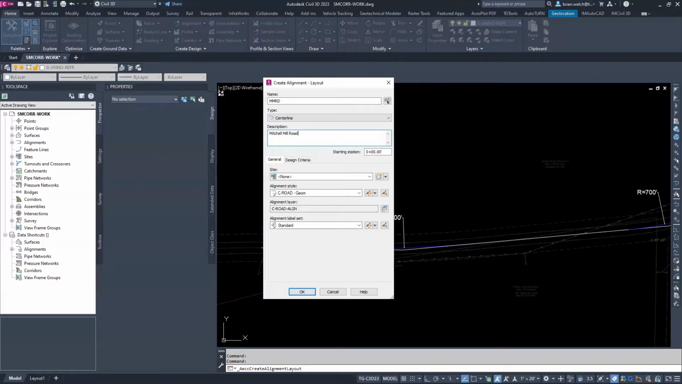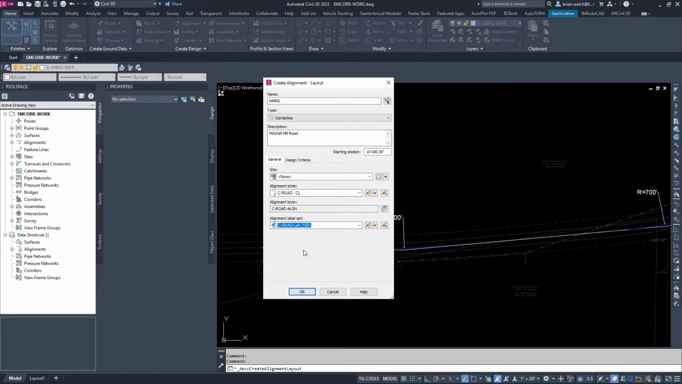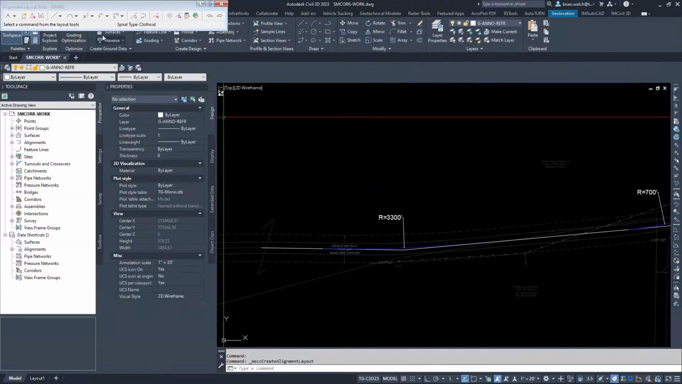I like to start my stationing typically at 10+00. Select your desired alignment style. Usually standard works just fine. I want to use several custom styles and layers. Feel free to use the standard styles or default layers to place your alignment, or set this up to how your boss or client likes to review.